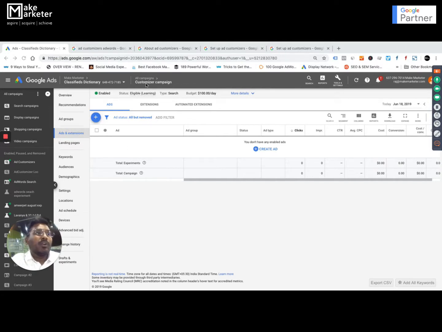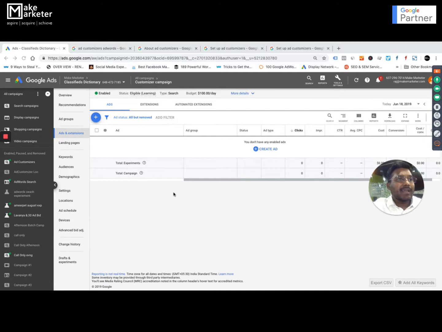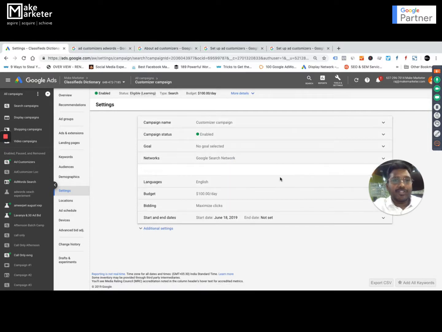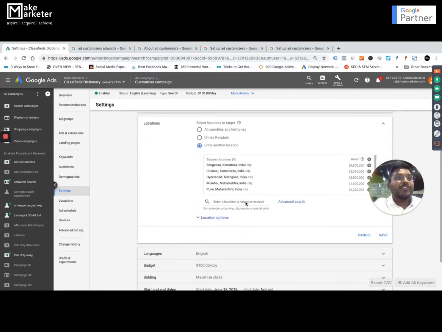So I will go and create an ad for you. But before I do that, I want to show you how this really works in real time. I've created one campaign called Customizer campaign. If you go to the settings of this campaign, I have targeted 5 different locations: Hyderabad, Bangalore, Chennai, Mumbai, and Pune. You can target them in any order, it doesn't really matter. The system will only show your ads to people who are searching from these locations. That is the reason behind location targeting settings when you're creating a campaign.